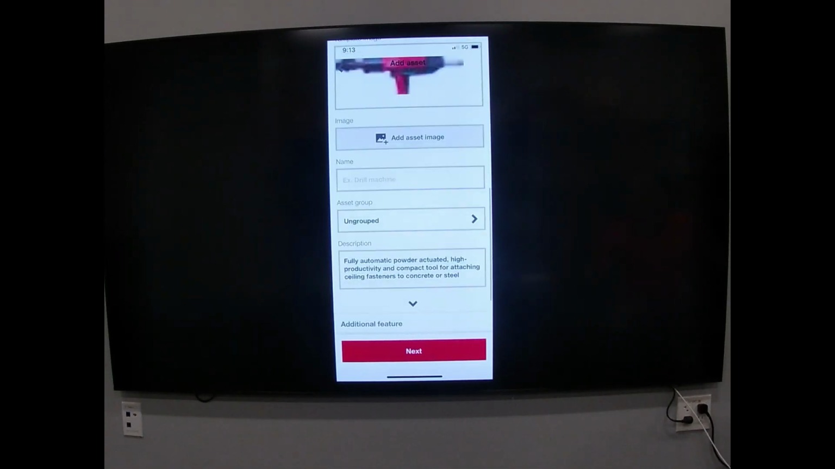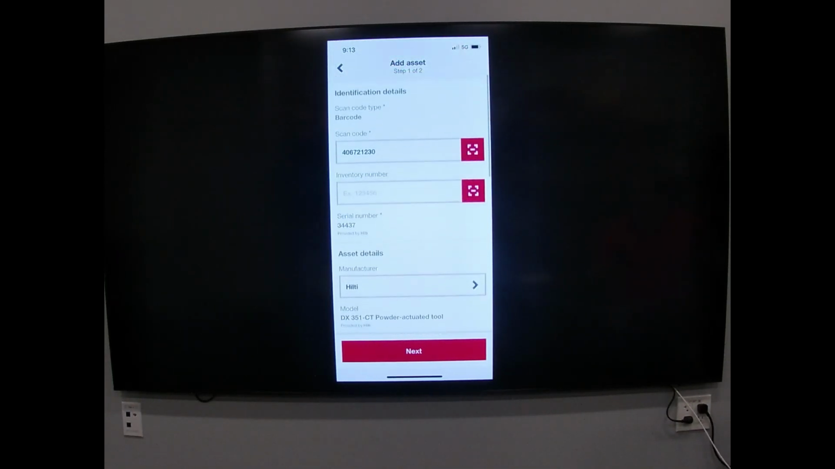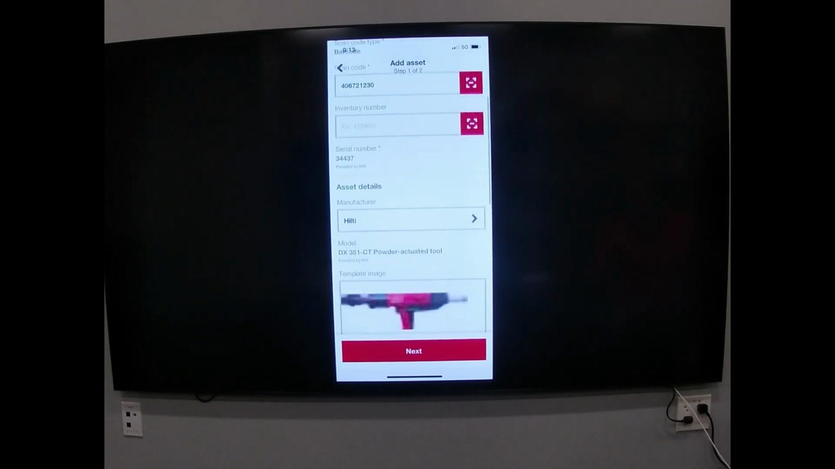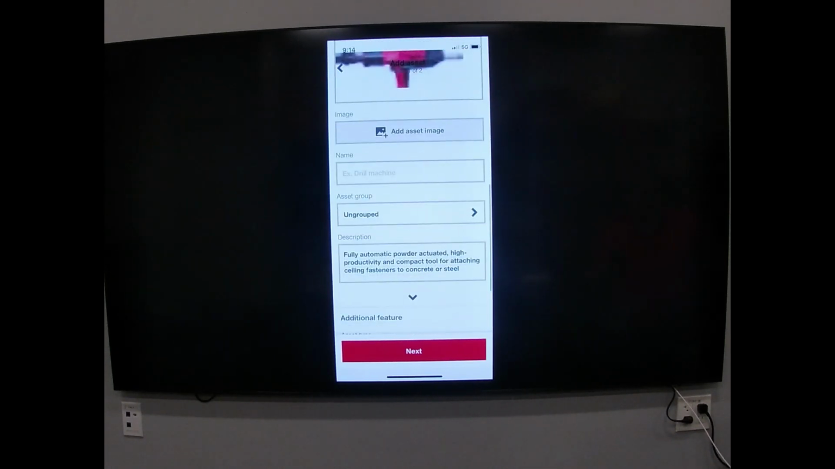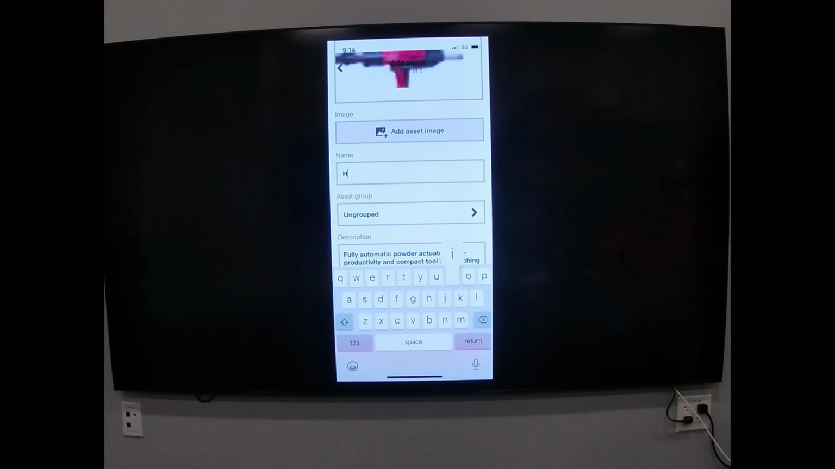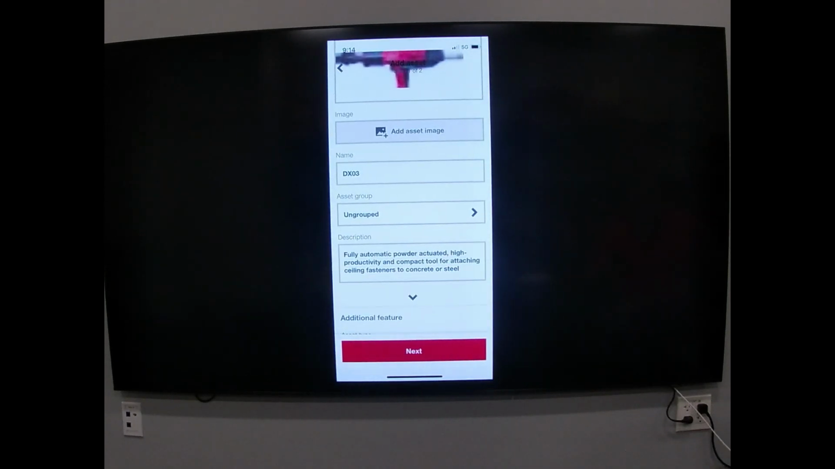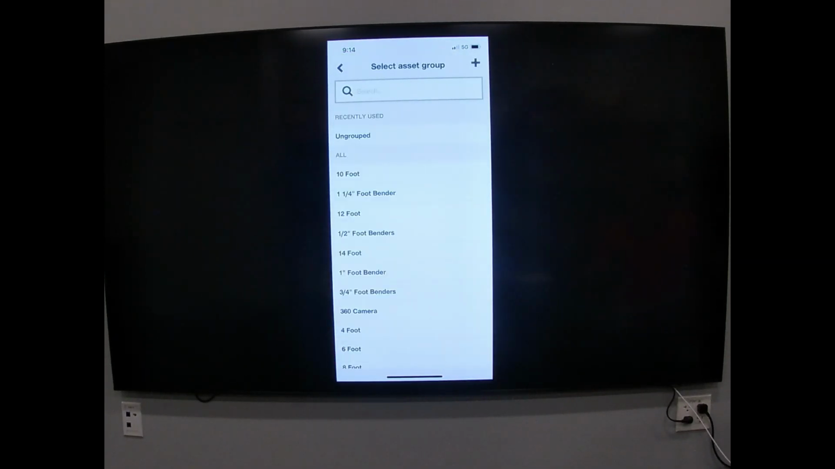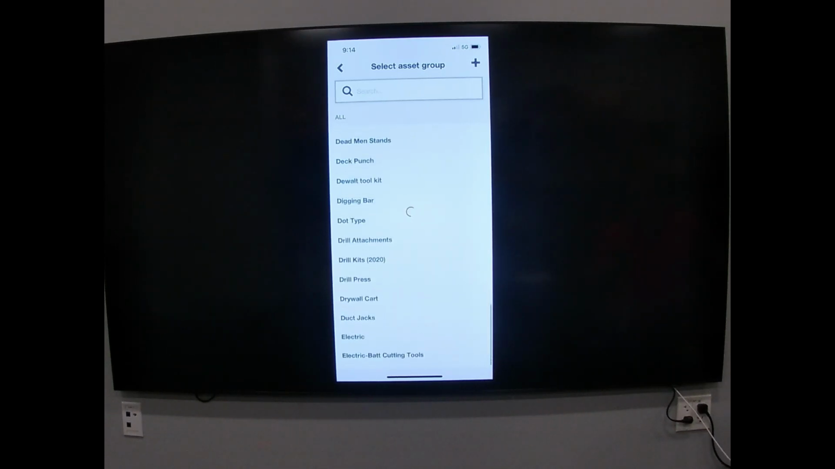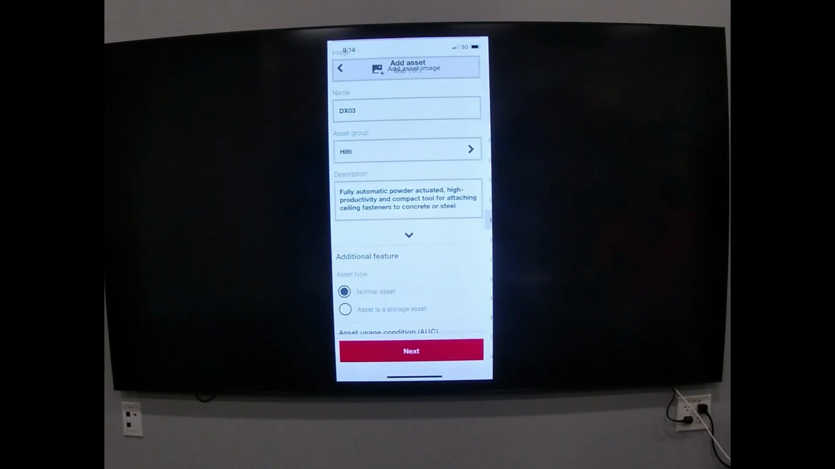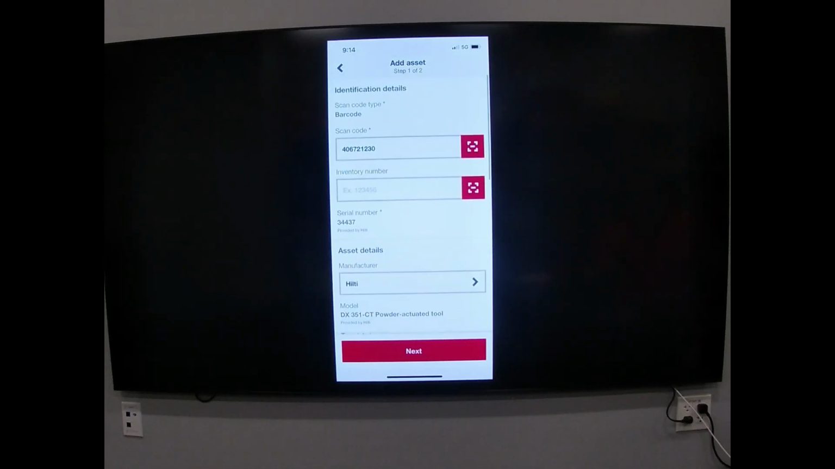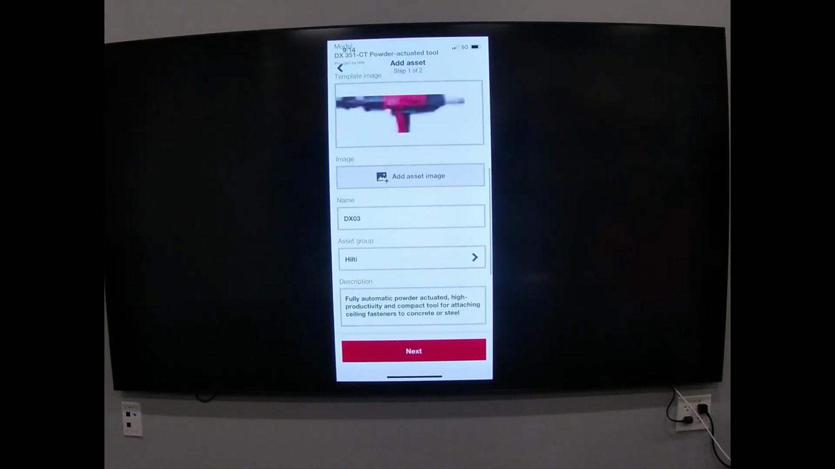So it's going to put in the photo, the description. It's going to black out the serial number kind of. You don't have to add an image. Then you can just call it a Hilti gun, whatever you call it. Oh, we're naming it with what you're labeling for these. DX. Yeah, DX 03, whatever it would be. Hit ungrouped, put it under Hilti. My internet must be really slow in here because these photos are loading poorly.